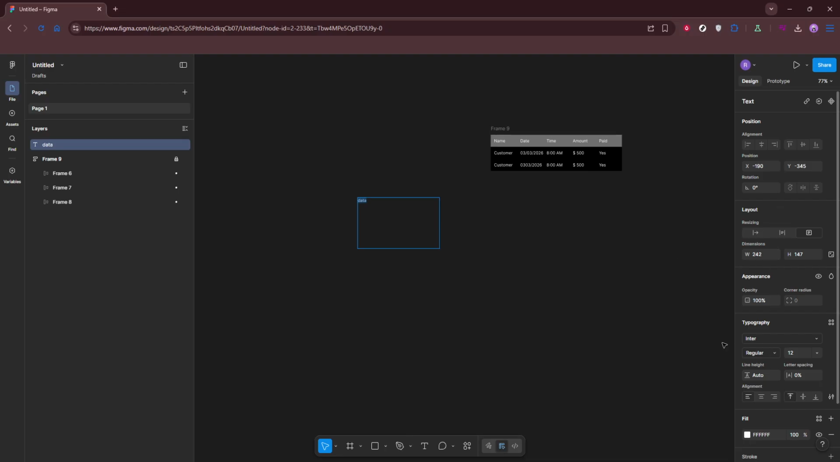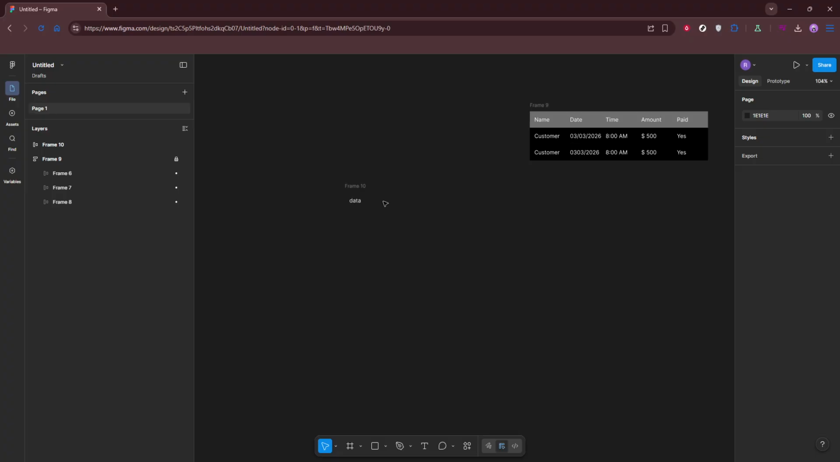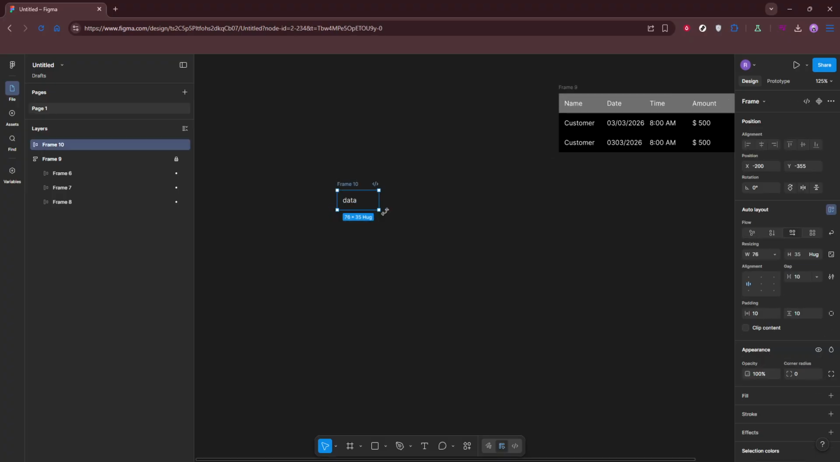Add a text layer and type a simple label like a column heading or a sample cell value. With that text selected, set its alignment to the left. Left alignment is the most predictable for tables because it keeps labels tidy and makes scanning easier, especially when column widths change later. Now turn that text into a smart, flexible cell by applying auto layout.